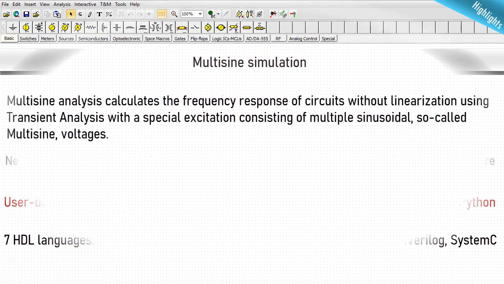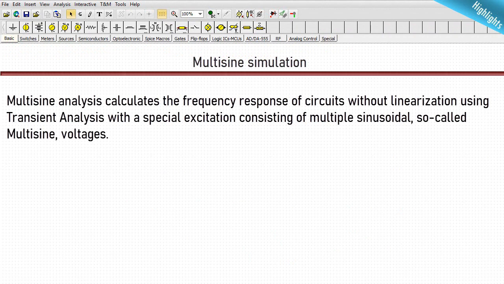Multisine simulation. Multisine analysis calculates the frequency response of circuits, without linearization, using transient analysis with a special excitation, consisting of multiple sinusoidal, so-called multisine, voltages.